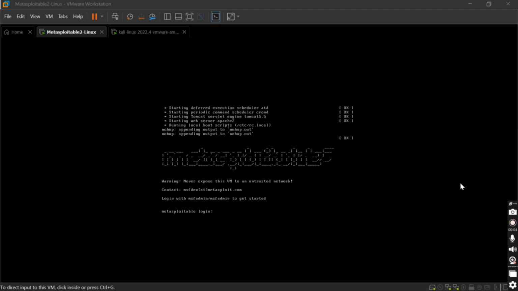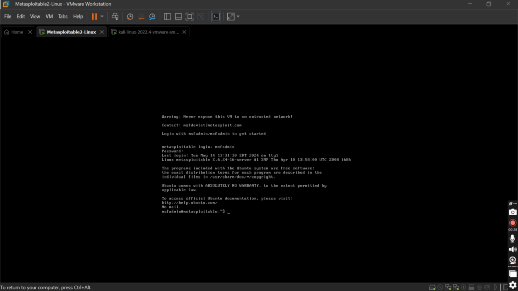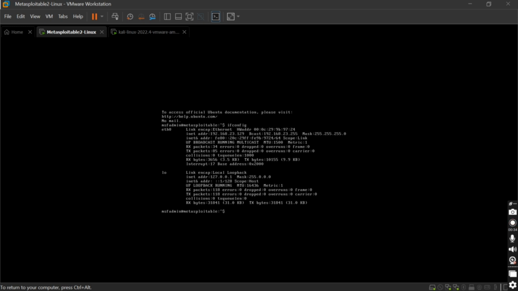All right, so our Metasploitable is up. I'll quickly log in. The credential is msfadmin, and the password is msfadmin. So this is a vulnerable lab. All right, so we are in. Let's check the IP address. You can just run ifconfig here to see our IP address. Our IP address is 192.168.23.29. This is the IP address that we will be performing these scans on.